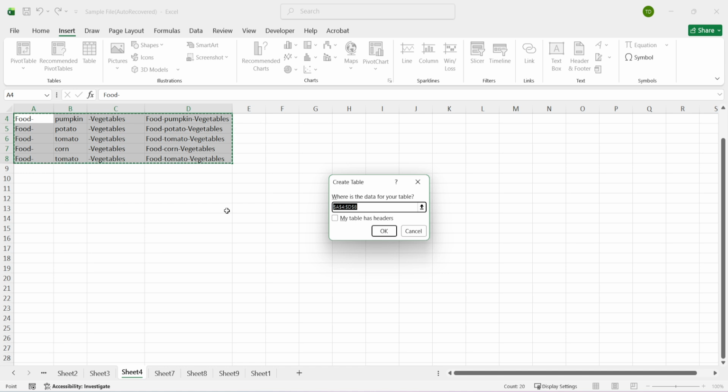Next, look for the checkbox that says, "My table has headers." If your selected range includes column headings at the top, check this box. If you don't check it, Excel will add default headers like Column 1, Column 2 above your data.